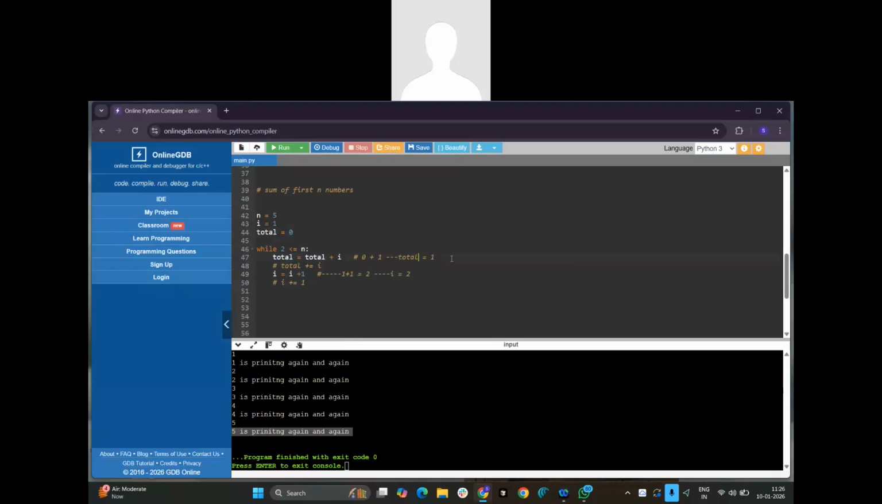Previously 1. Then total plus I. Total plus I equal to total 1 plus what is I value? 2. Now total become how much? 3, right? Then what is I value now? Currently 2 plus 1. Then value will be 3. Then I value will become 3 now.